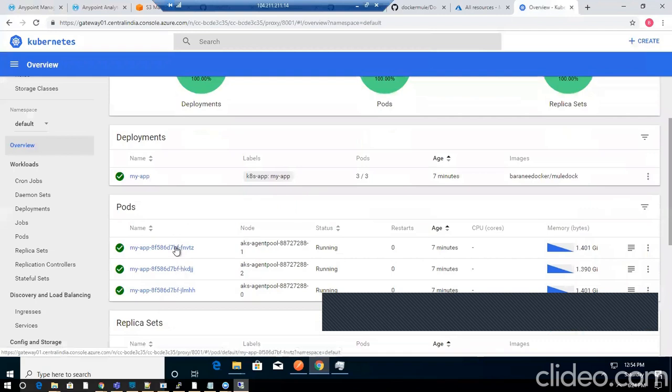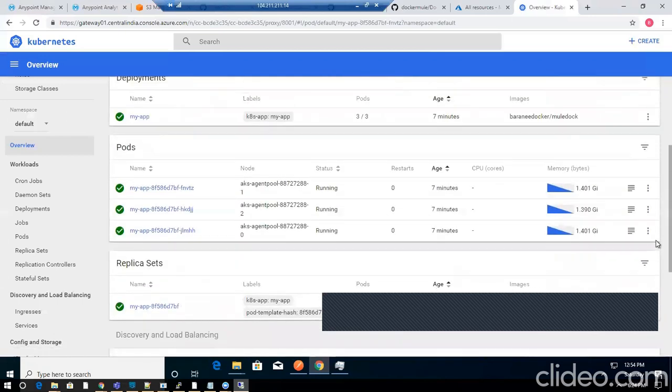Can you go inside and see the logs? Yes, you can do that. So how to do that? We will see. In my Kubernetes, this is my Kubernetes dashboard. In that one, this is showing my service or deployment name. I have clicked this.